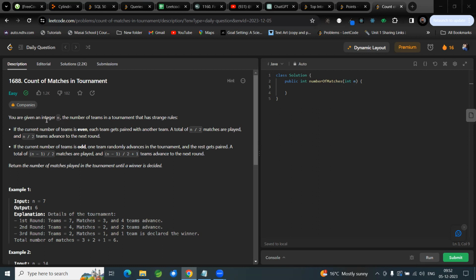You are given an integer n, the number of teams in a tournament that has strange rules. So we have been given an integer n, that is the number of teams in a tournament, and that has strange rules. Let's read about these strange rules, how strange these are. If the current number of teams is even, each team gets paired with another team.